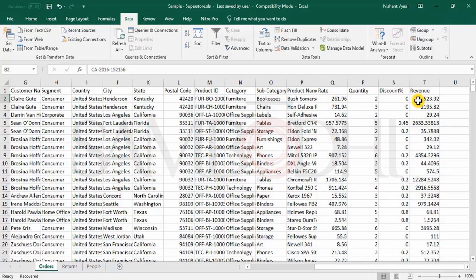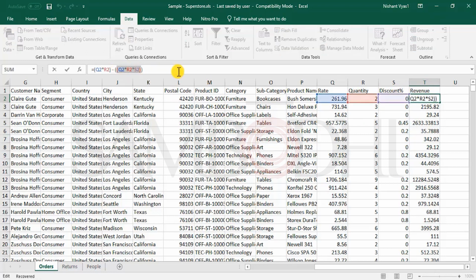So if you see, there is a calculated column which is revenue. And what does the revenue column do? It throws up the income which the superstore got after every sale, after discounting the value of the discount percentage. So if you look at it, what I have done over here is Q2 into R2 for the first row, that is rate into quantity, minus the percentage of the rate into quantity, right? So this is the discounting value, what we discounted from the total value. And I have done that across all the places and it is ready.